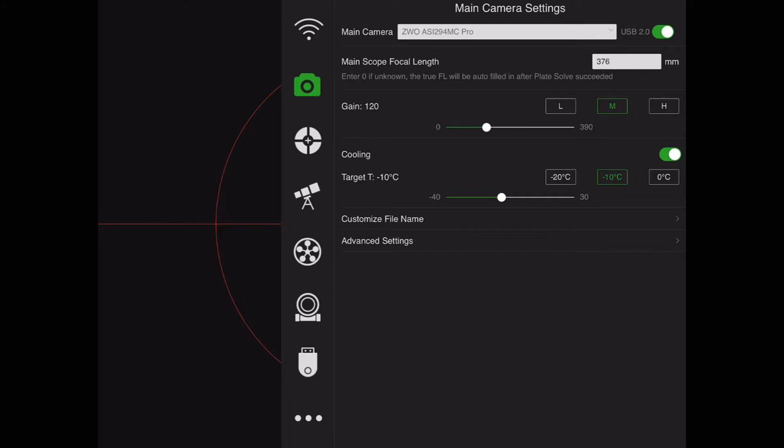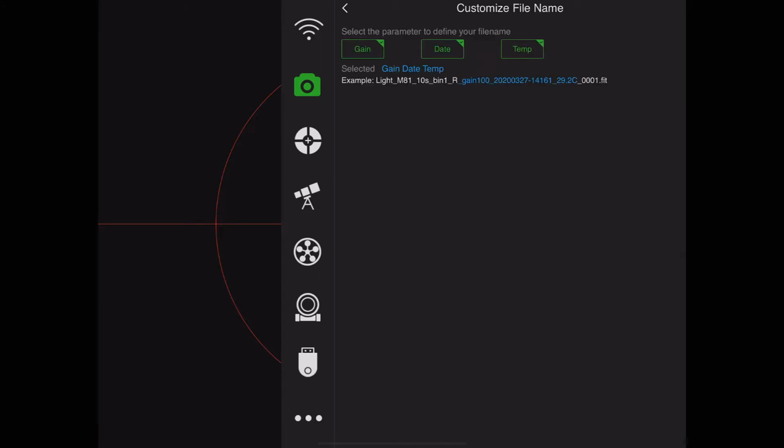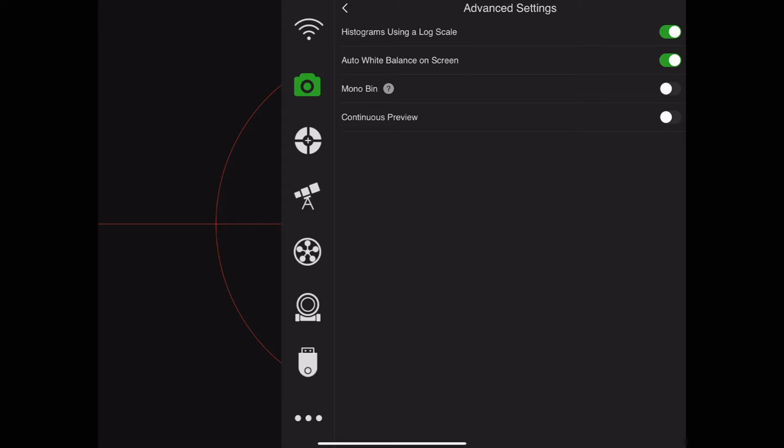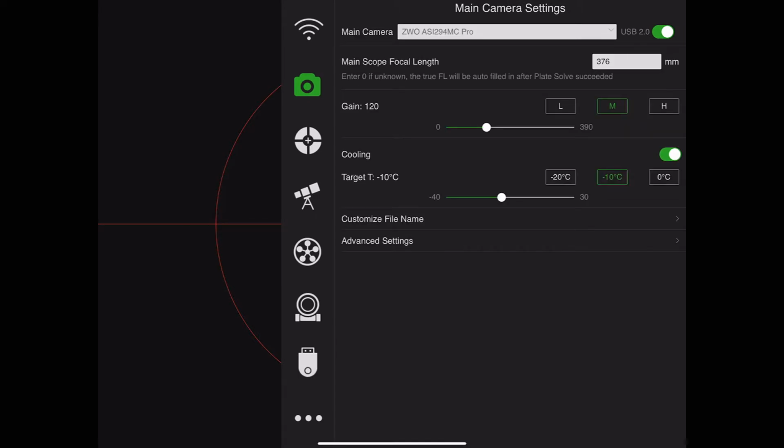Then you have customized file name as well, which is really useful for when you actually want to use your imaging. So here you can have the type of image you're taking, a light, a flat, a dark, the image target, the number of seconds, the bin you're using, and importantly, things like the temperature, which is helpful when you're actually processing the image later in the process. And then advanced settings, I haven't really touched those. I leave those pretty much alone and leave them as they are. So that's the main camera settings.